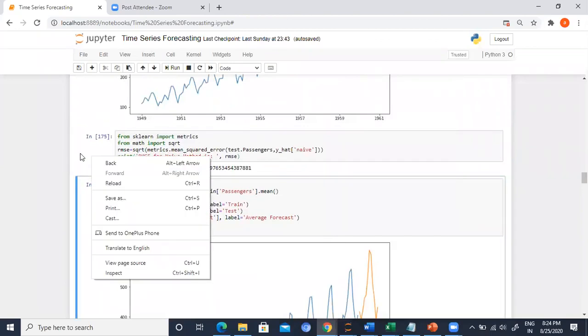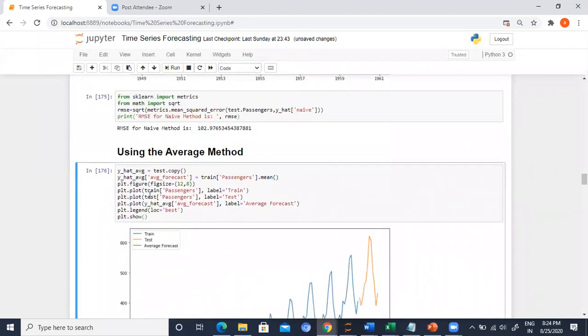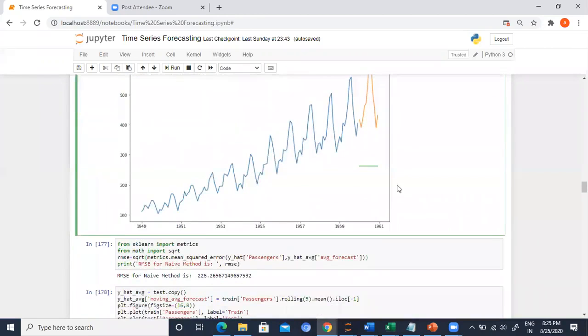Second thing is forecasting using the average method. Over here, we are copying, of course, y hat copy. We're saying that y hat average is a copy. So create a column called average forecast, and we take the average value of the training data and put that in this forecast in the testing data. The rest of it is very simple: we are looking at the passengers and plotting it. So let's look at where we end up. The average is somewhere here, and that's what it is plotting. The RMSE value would have really shot up. As expected, it has shot up.